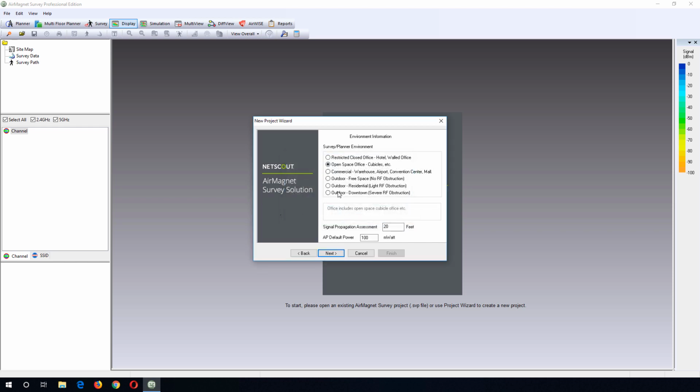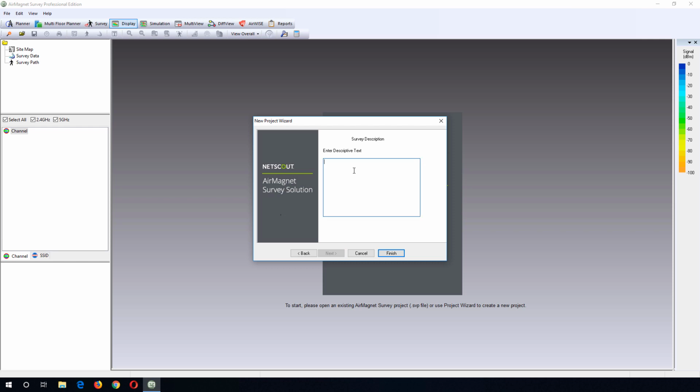And click OK. Now, we need to choose the type of environment, much like most of these tools. So it can be a restricted closed office, which is what we're going to say. It can be an open space with cubicles, commercial warehouse, outdoor environments of different sorts. We can set the default AP power if we wanted to right here, and we can set signal propagation assessment for how many feet out we're going to do that. And like most tools, if you press F1, you can get help with what these options would do as far as your deployment or your design. We'll click on Next and we can enter descriptive text. We'll just click Finish in this case.